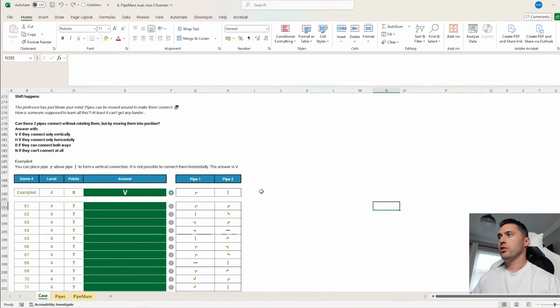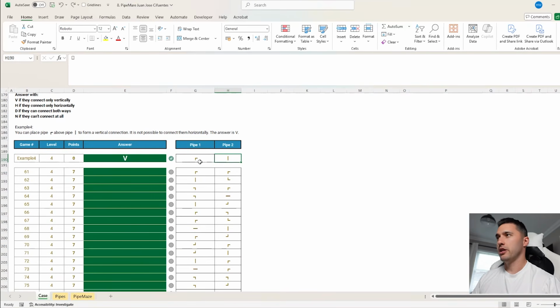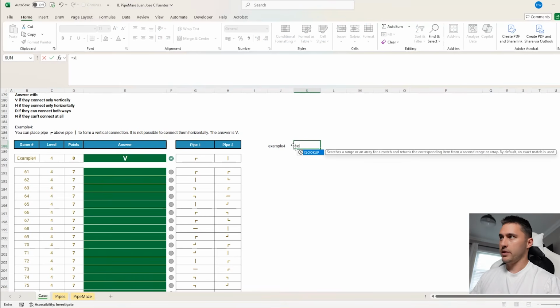Okay, question 4, we want to know if these pipes connect horizontally, vertically, or both. They have to be in order, but they can be moved around. So it no longer needs to go left to right. It's does the second pipe connect to the first in any way. So we can see in this first question, the second pipe will connect underneath the first, so it's a vertical orientation. So let's do this one with a table quickly.